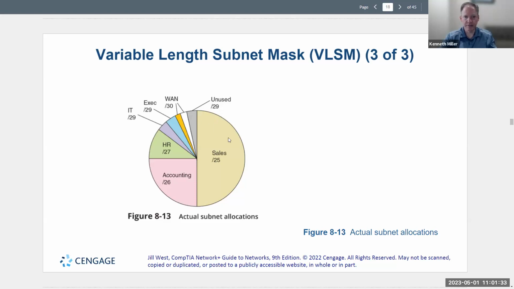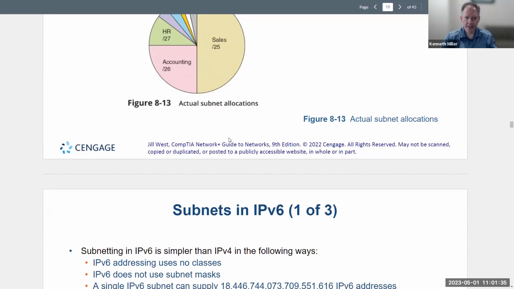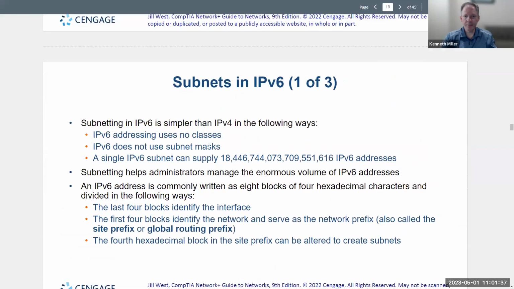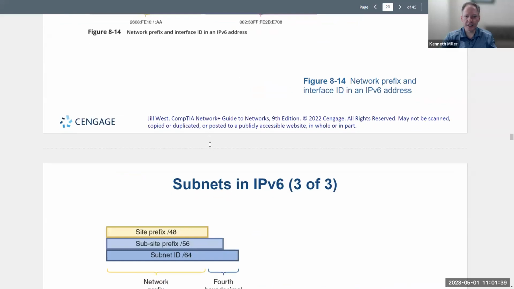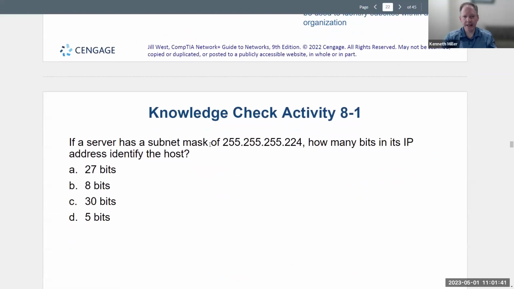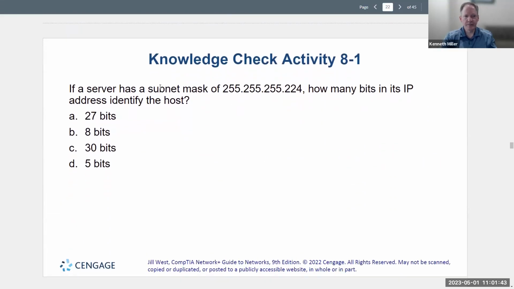So we could subdivide our network down into that. All right. And here's some information on IP version 6. We're going to come back to that later on. But here's a question similar to the question in last week's lab.